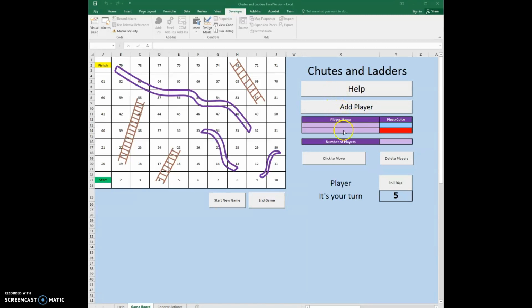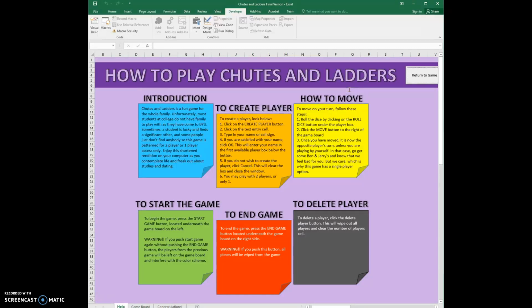Okay, so first when you want to play Chutes and Ladders, and if you don't know how to play, you can always click the Help button, which takes you to this nice page, which basically just explains how to play Chutes and Ladders. There are a lot of little different tabs. If you want, they're not clickable, so if you want to just read through them, you're more than welcome to. And once you're done, you click the Return to Game button at the top right-hand side.